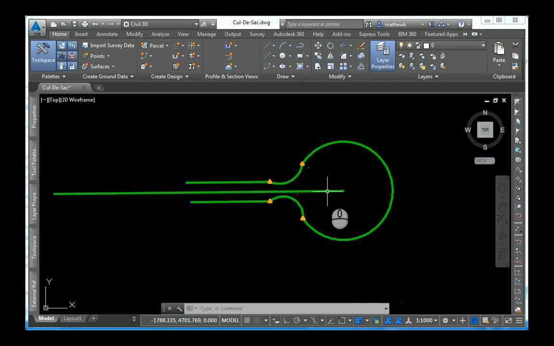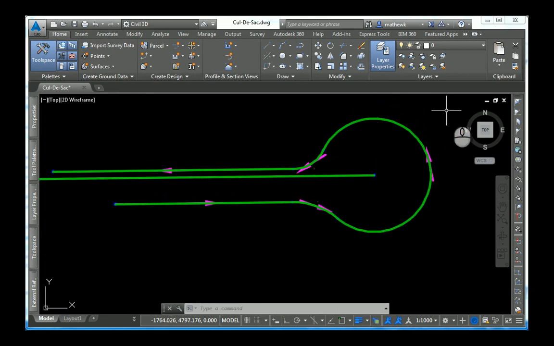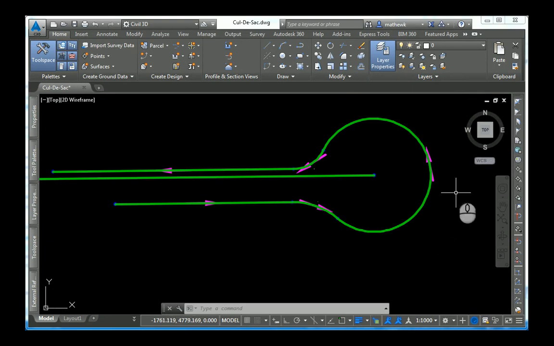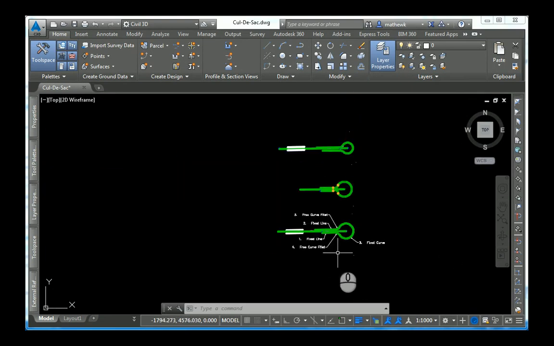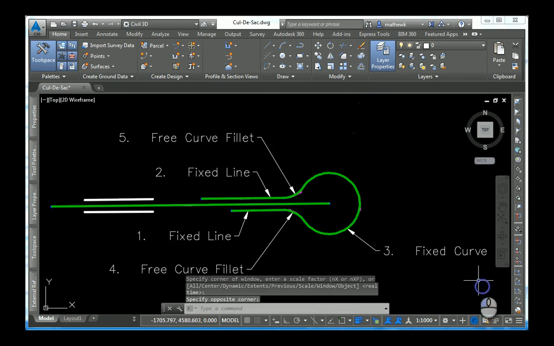In this case, what started out as a perfectly usable cul-de-sac geometry, after edits, is completely unusable. This one, on the other hand, is completely usable after pretty much any edit you'd like to make. So how do we create this type of alignment? Well, here's the type of entities that I used.